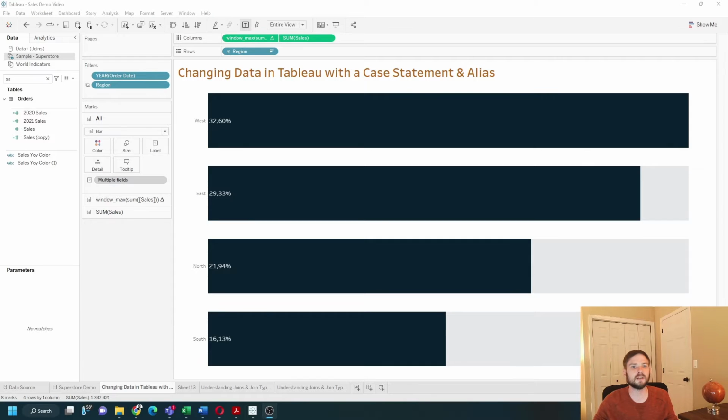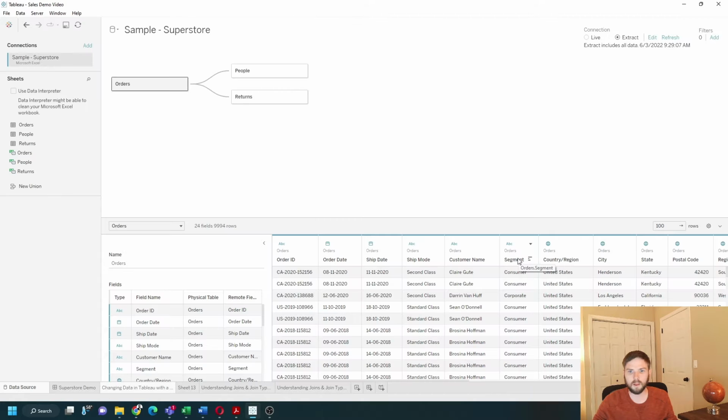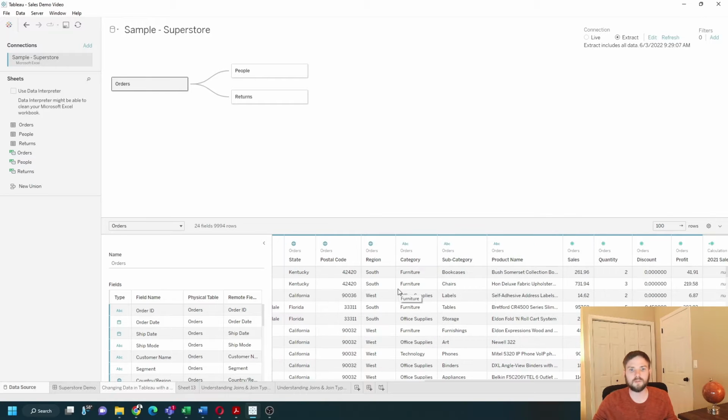How do you change data in Tableau? In this example, I'm going to use a case statement and an alias. If I go over to the data source, your data might not be labeled exactly as you like. If you're coming from an Excel background, you have the ability to change data before you analyze it.